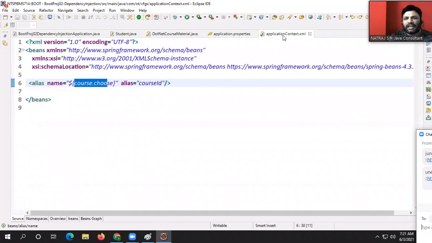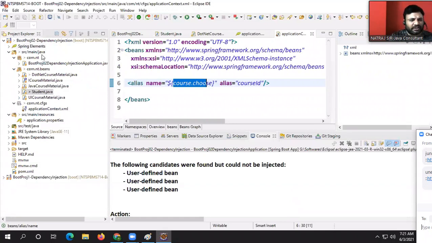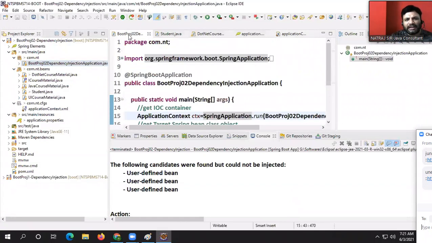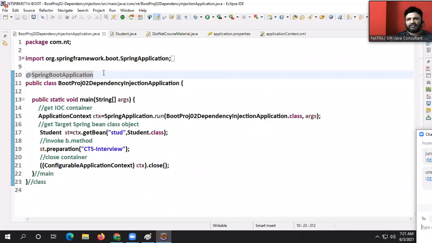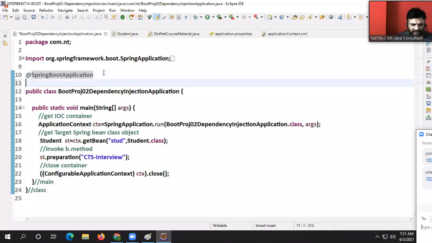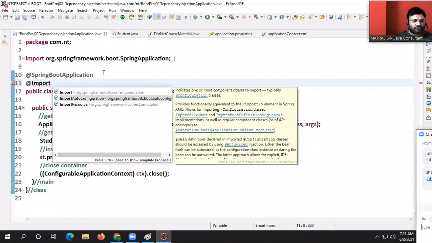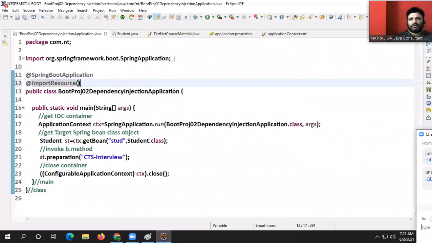How to link the XML file to the Spring Boot application, guys? Go to the client configuration class. There is an annotation called import resource. Are you listening to my statement, guys? Import is for linking one configuration class with another configuration class.